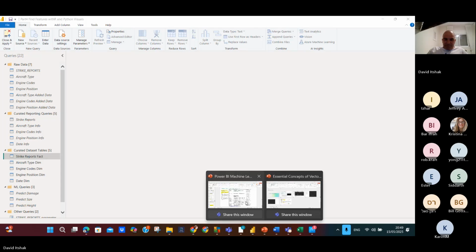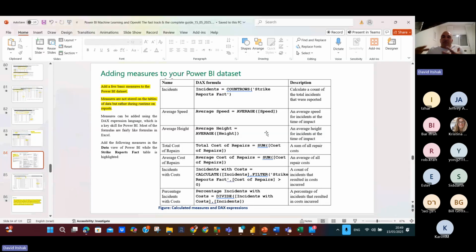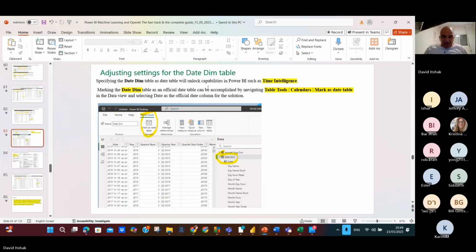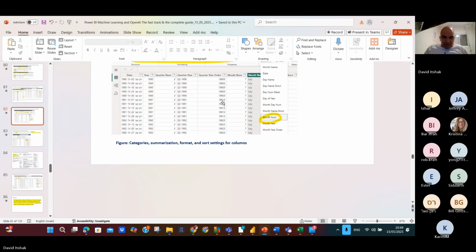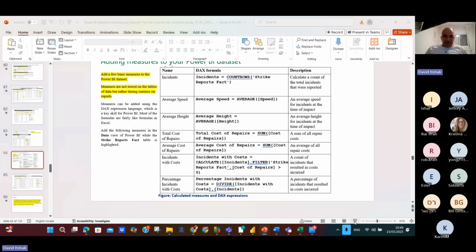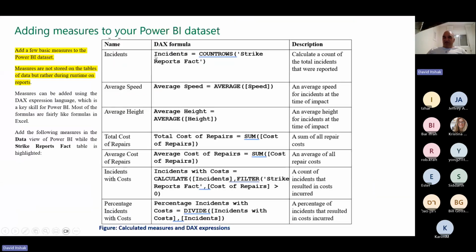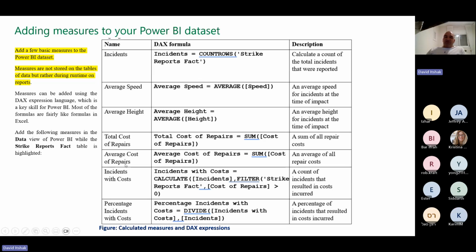And now we want to make measures. Okay, we want to work to, sorry. Want to make measures. So we'll do measures for incidents. Incident count of strike reports. Now calculate the count of the total incident. We want to calculate the average speed, average age, total cost of repair. So this is another measure, sum cost of repair, average cost of repair, sum cost of repair.